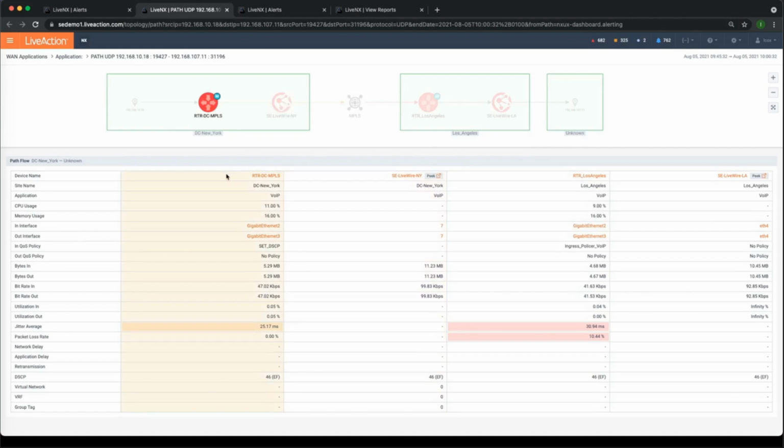If we look at the different devices here, it lets us know the CPU usage, the input and the output interface, and the DSCP value. We can see the DSCP value is expedited forwarding, so it looks good all the way across the path. But notice here on the router in Los Angeles, that's where we're getting the issue. We're getting high jitter, a critical alert on jitter, and 10% plus packet loss. So it seems that it's this device that's having the issue.